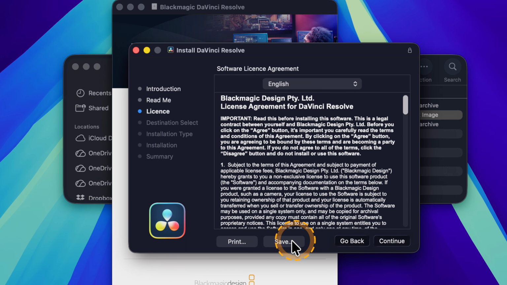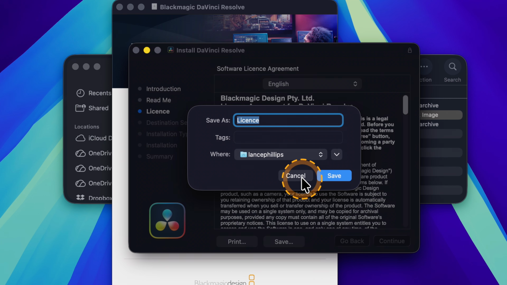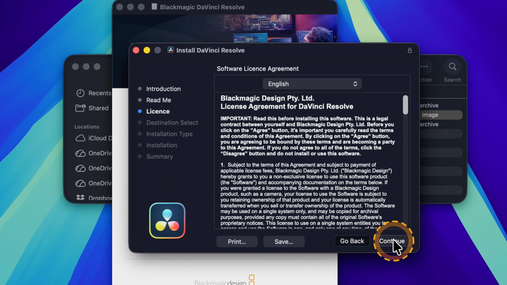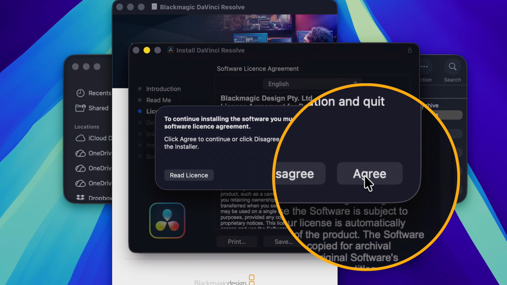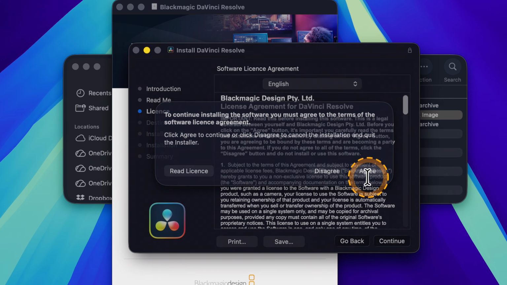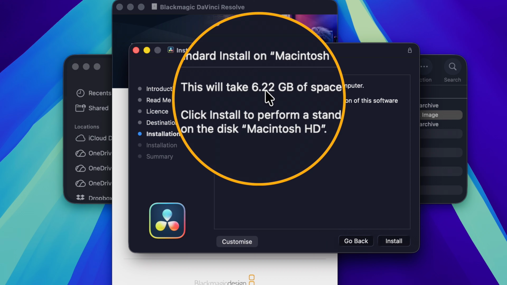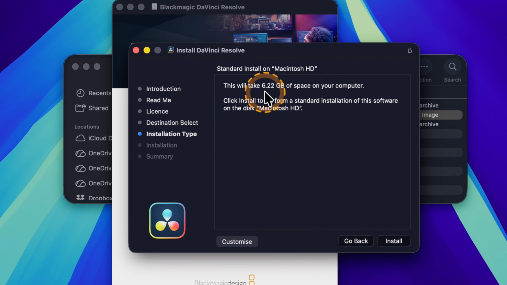Okay, so we click continue. Here's the user agreement. Click save. You can read it later, or you can read it first before you agree. So if we go continue, you are agreeing to their user agreement. It takes 6.22 gigabytes of space on your computer, so that's often because it has to use space to install.